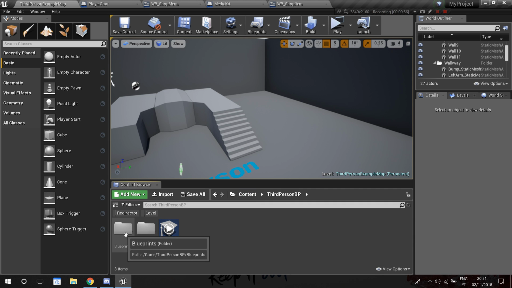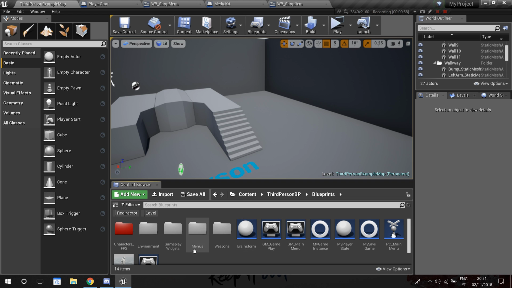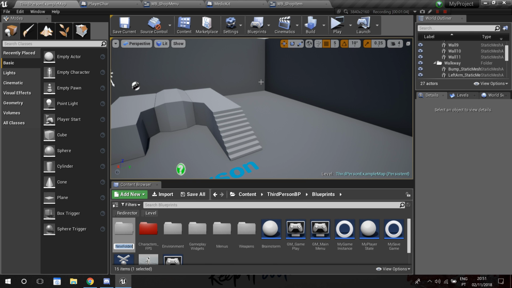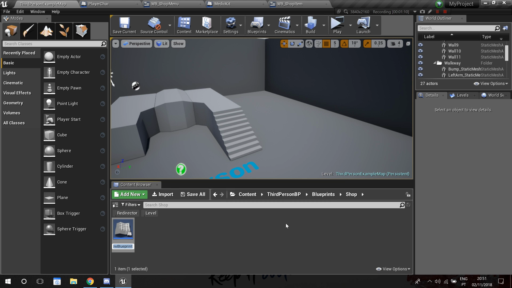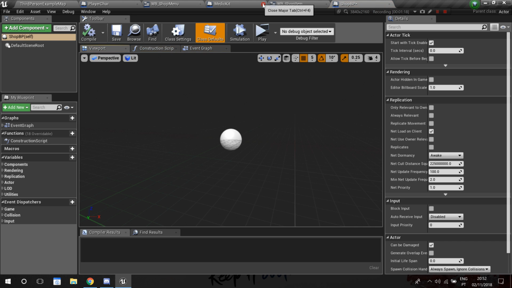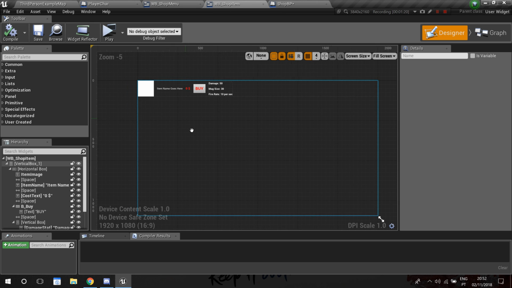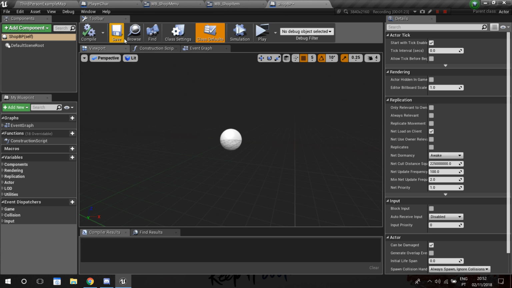So I'm going to go into third-person BP blueprints, and it's not really environment, so I'm going to create a new folder for our shop. I'm going to create a new blueprint class actor and call it shop BP, and I'm going to double click that to open it. I'm going to close our medic kit, but leave this other stuff open because we may need it.